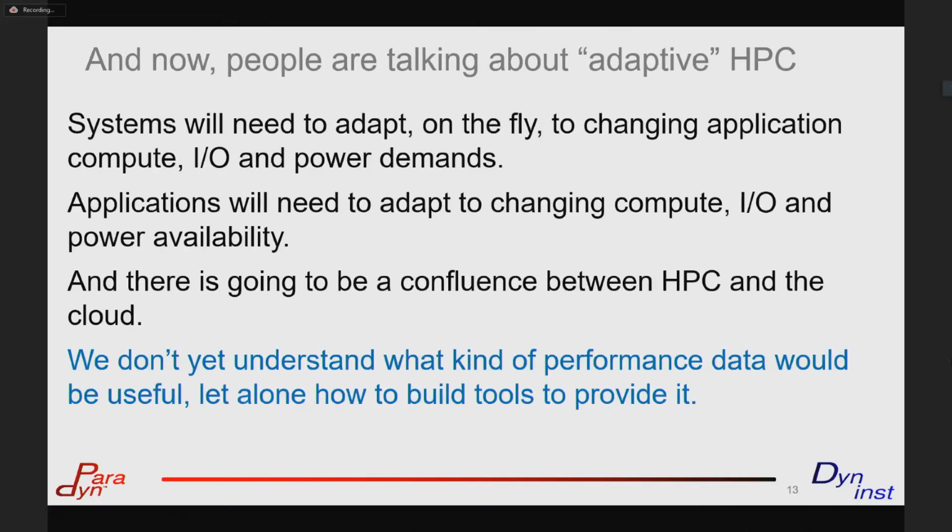And I was just at a workshop two weeks ago at Dagstuhl. We were talking about adaptive computing. So systems are going to adapt on the fly, dealing with changing compute and power needs. So your partitions will change, the allocations will change while your application's running.